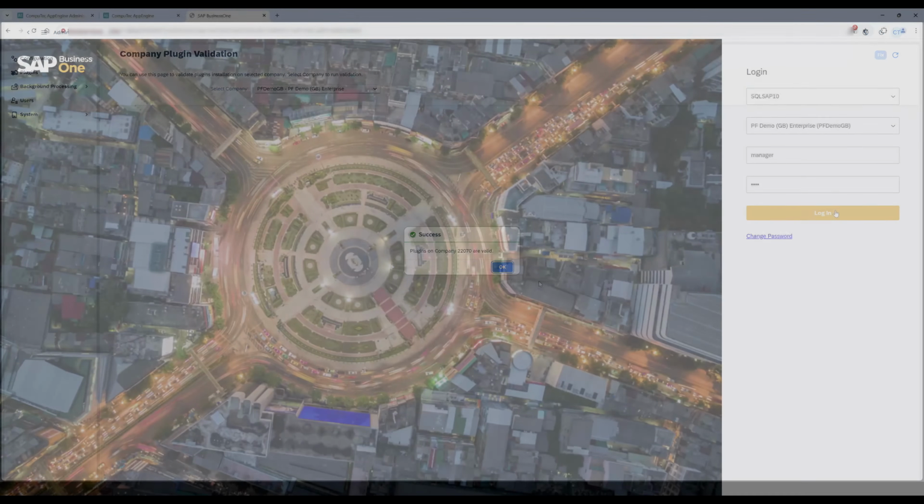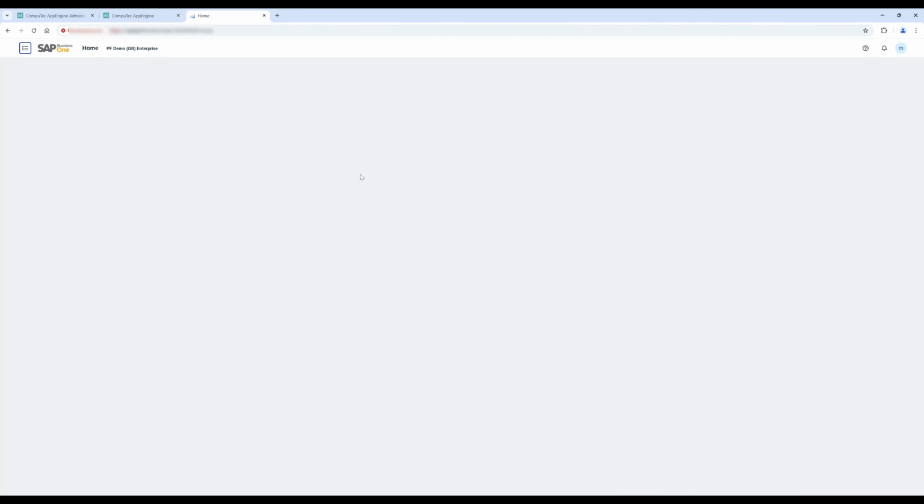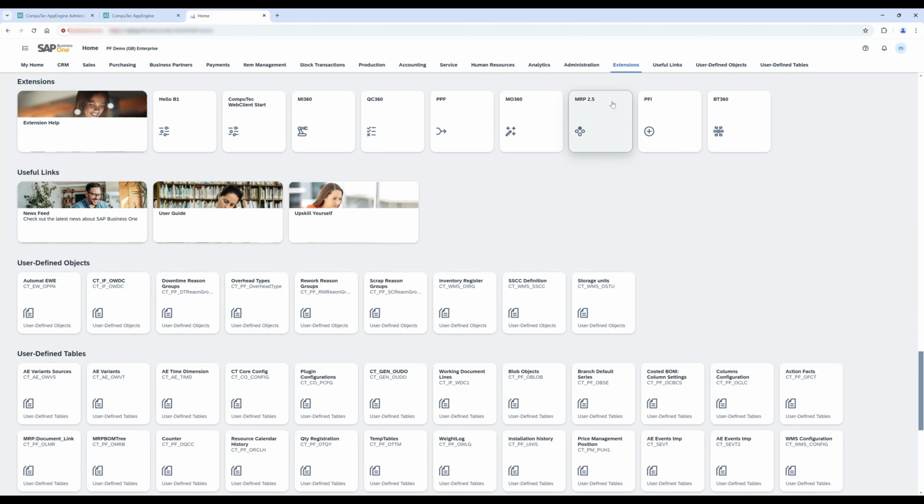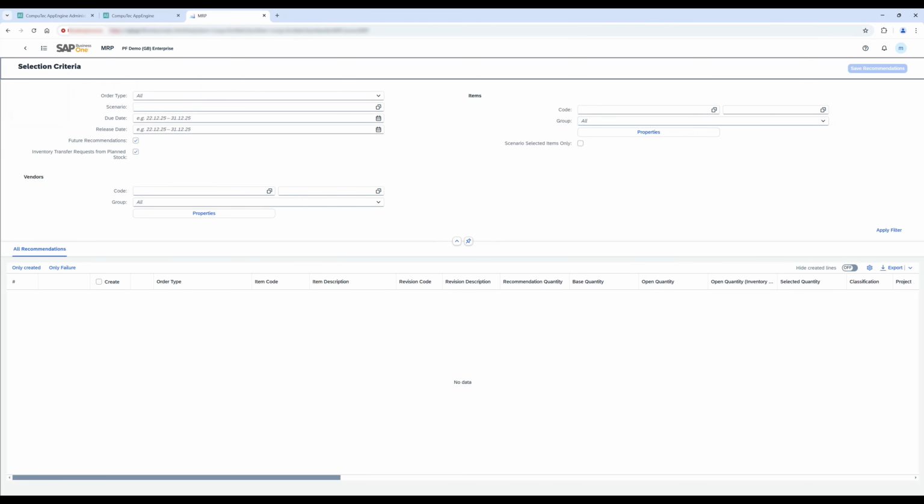Once you have plugins installed, you can run them in three places, either from the CompuTec AppEngine Launchpad, the SAP Business One client, or, as you can see here, the SAP Business One web client, where to launch a plugin, you simply click on the appropriate tile.